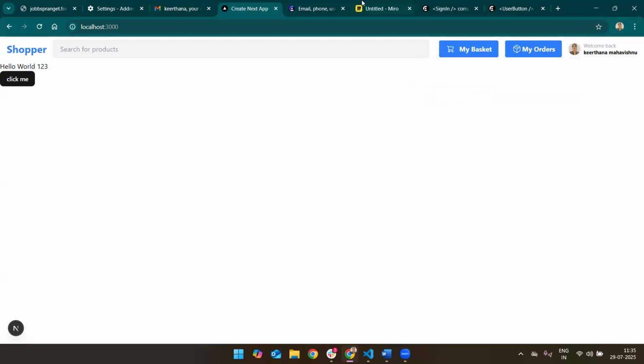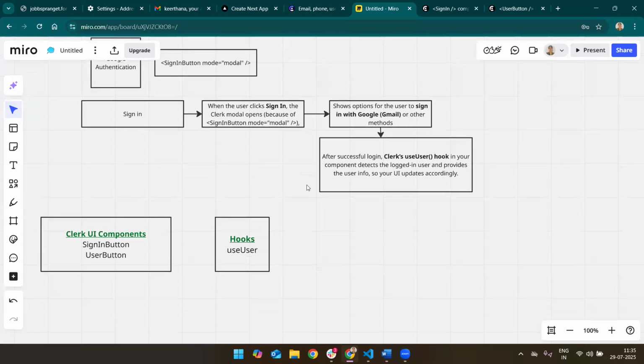Is it clear, guys? Yes, Kirtan. We have just used Clerk UI components, that is the sign in button and the user button, and we have also used Clerk hooks, that is useUser, to get the user details. Okay. Is it clear?